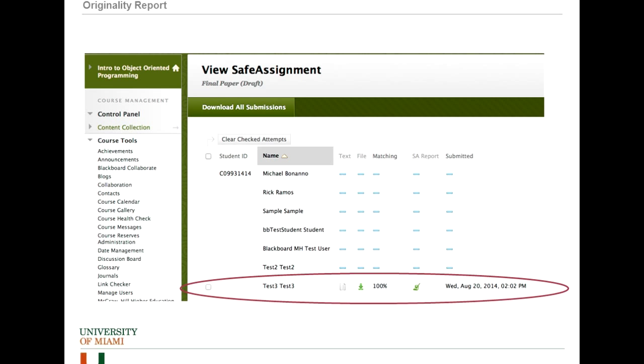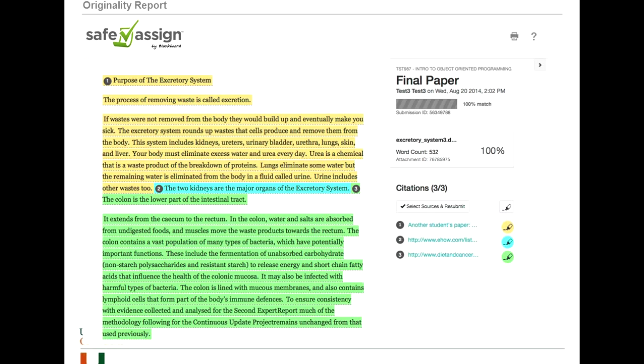One other thing, from this page you can also download all the files. If you want to grade them or print them out separately, you can also view them online, and we'll get to that.